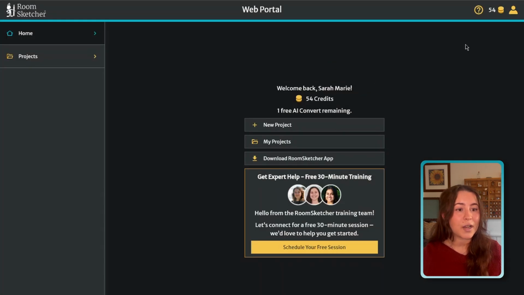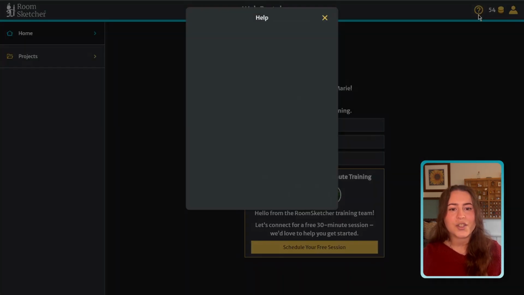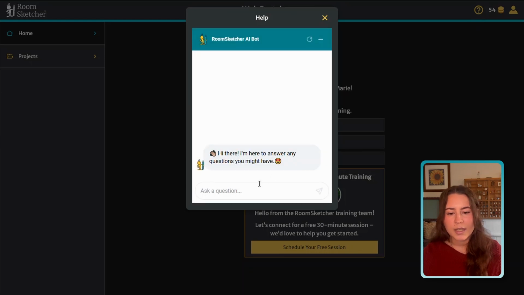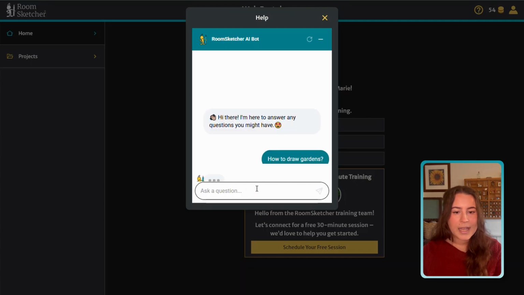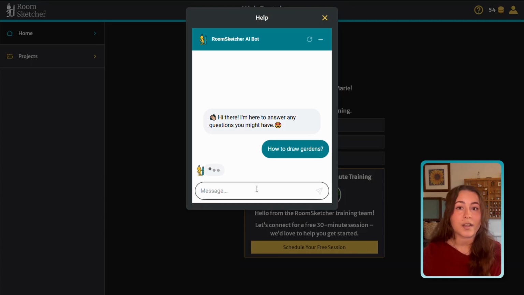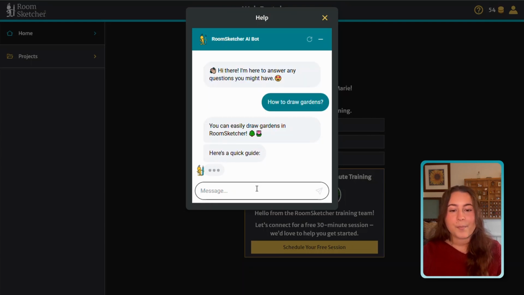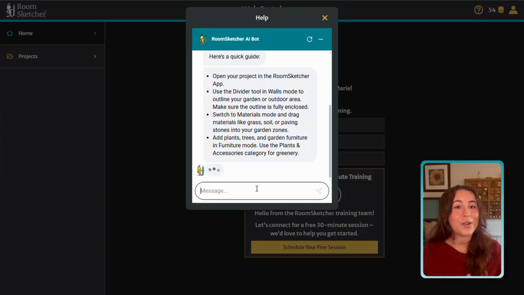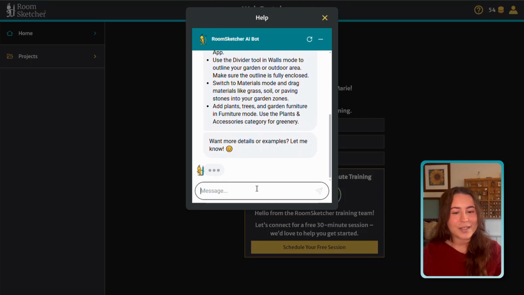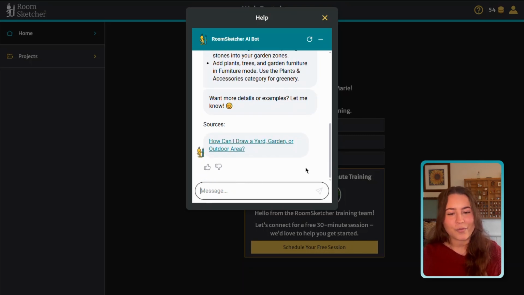Last thing in the top right corner is our chatbot, and it's so helpful if you have a quick question. So I'm going to ask it how to draw gardens. And like I said, it's really helpful. However, if it's not able to answer your question, it's actually going to create a ticket and send that to our customer service team, and then they will reply to you by email. But as you can see, it's already generating a great reply, and it's also going to give me a resource that I can click and read.